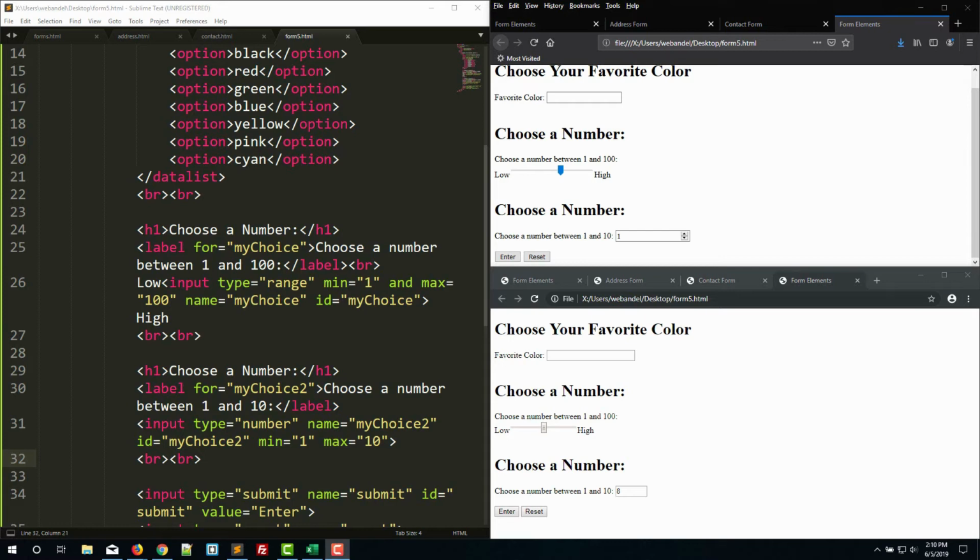Alright, so next we're going to take a look at calendar and color well controls. HTML5 provides a variety of calendar form controls to accept date and time related information. You can look at date, date time local, time, month, or week.